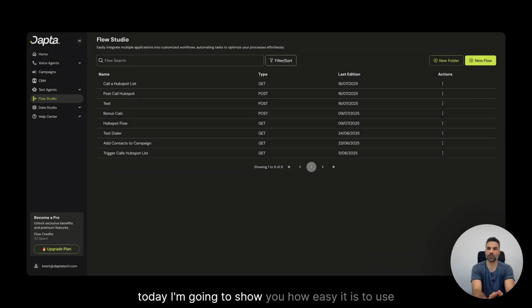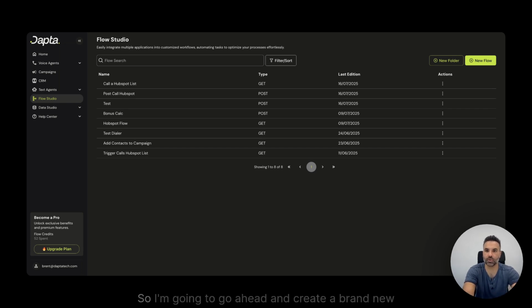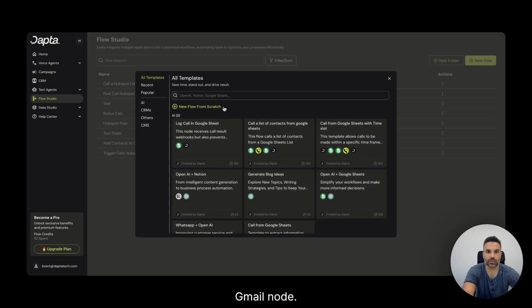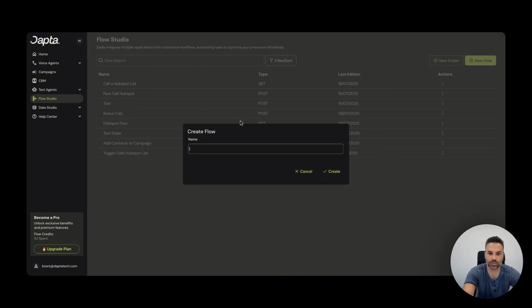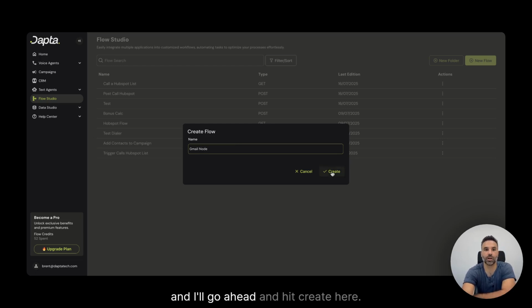Okay, guys, today I'm going to show you how easy it is to use the Gmail node inside Flow Studio. So let's run through a quick example here. I'm going to go ahead and create a brand new flow. We will call this flow Gmail node. So we'll make a new flow from scratch. We'll just call it Gmail node. And I'll go ahead and hit create here.